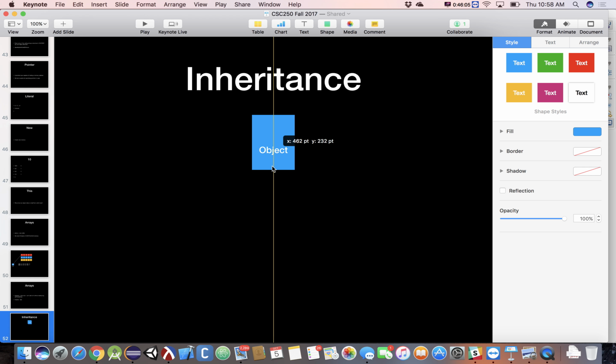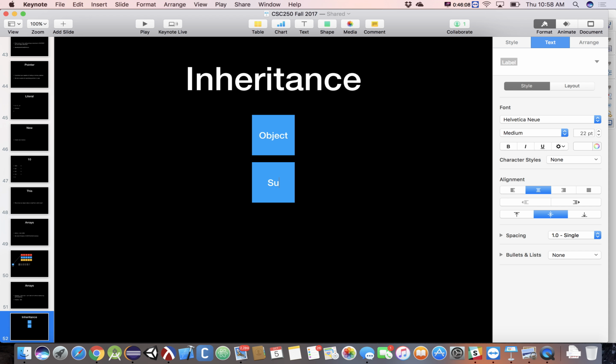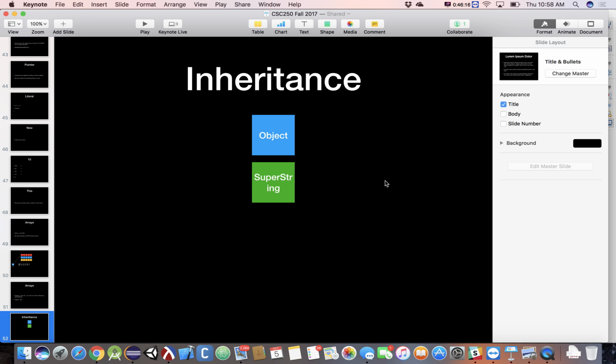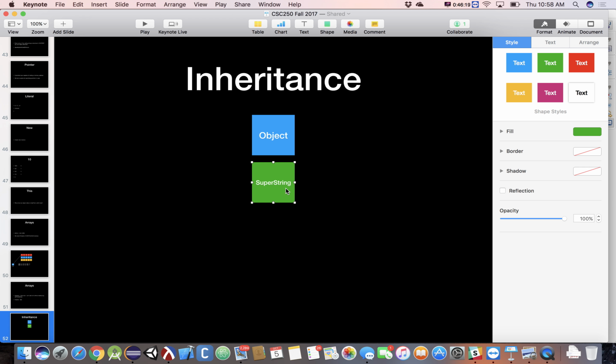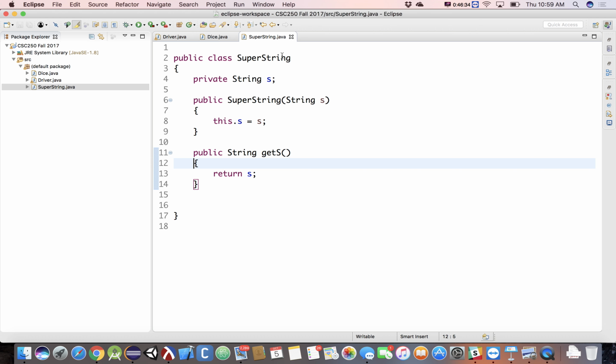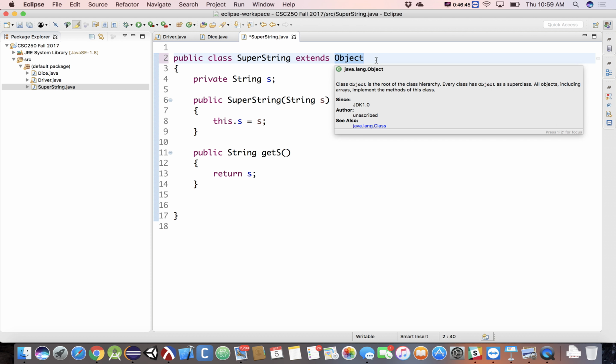Now, we just built a superstring. Okay, so that's one of our guys. Oh, that's handy. So that's one of our guys. Now, when we built a superstring, it actually was built in terms of an object. So there's another invisible thing here. So I go back into SuperString. There's something right here that says extends Object. We don't see it and we don't need it, but it's there. So this is presumed to be there.